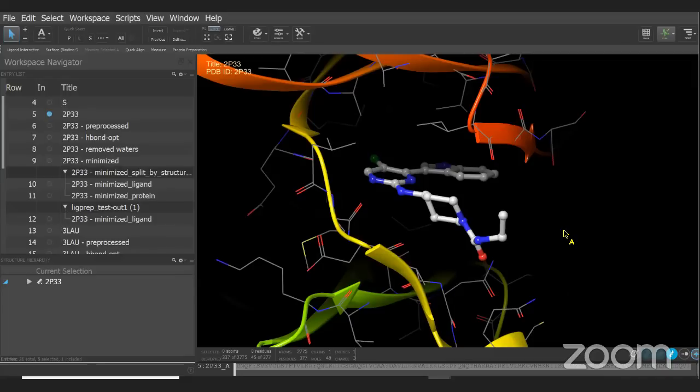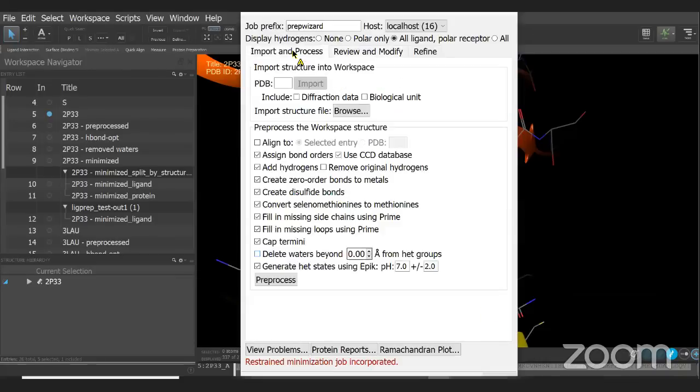Right. So the next question is, I think you sort of went over it a little bit, but how to prepare a protein if it has missing residues or if the residue numbering is wrong? The protein preparation wizard takes care of it automatically. You just have to load the PDB, enter the PDB ID, import, and it's going to do this automatically using Prime.